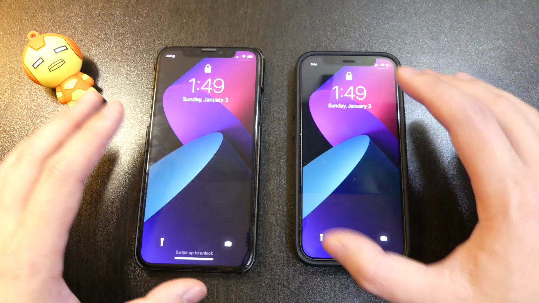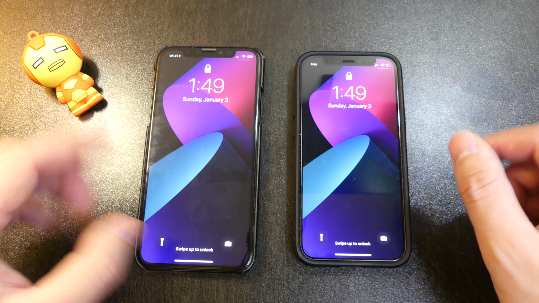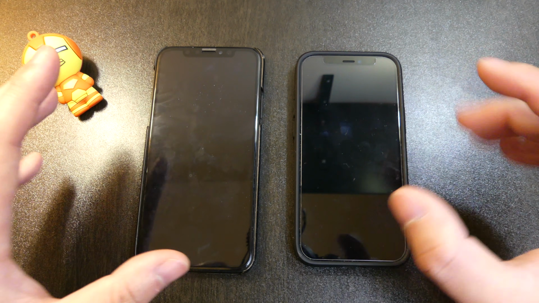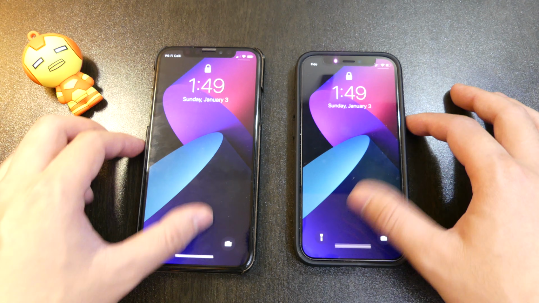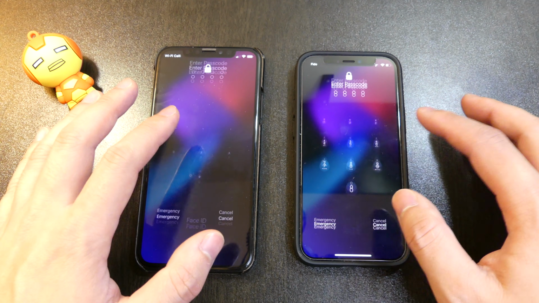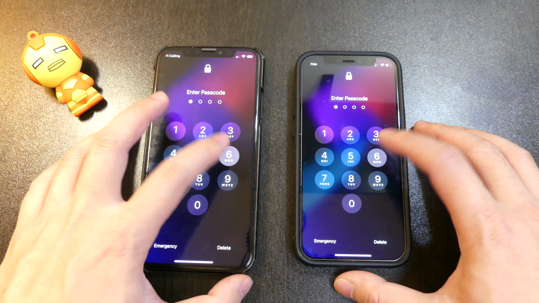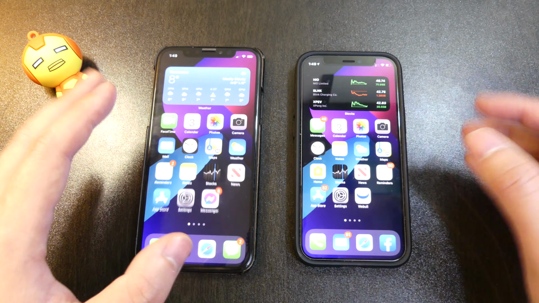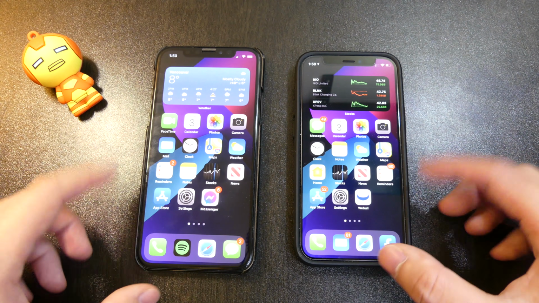So yeah, you guys will see that there are very major differences here. I wouldn't say they're subtle because they aren't. Once you use a 3D touch device, it's very difficult to jump back into using haptic touch. So just keep that in mind guys, and let's go on into the home screen.